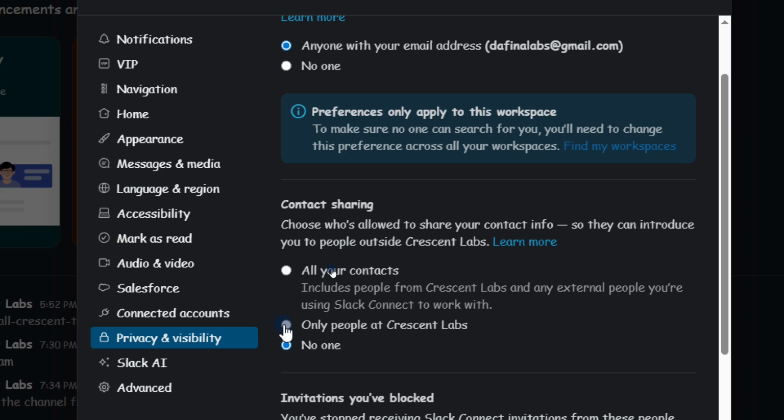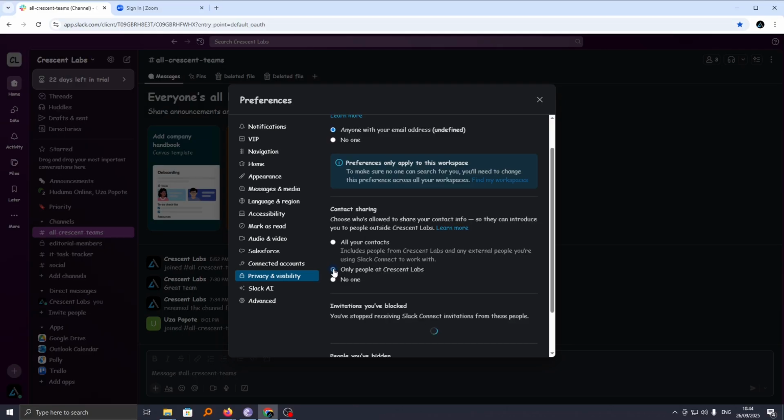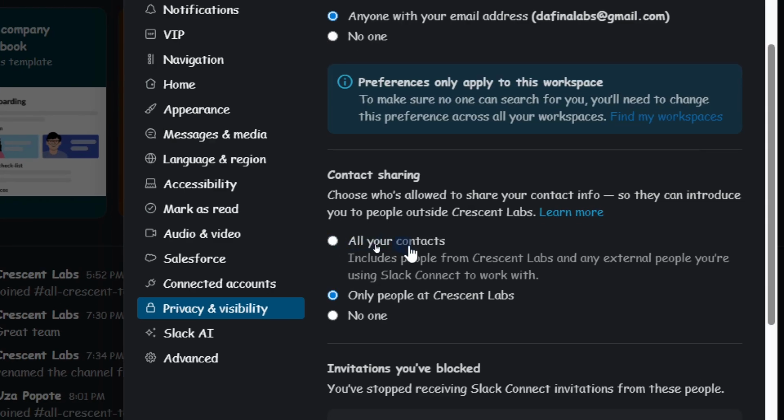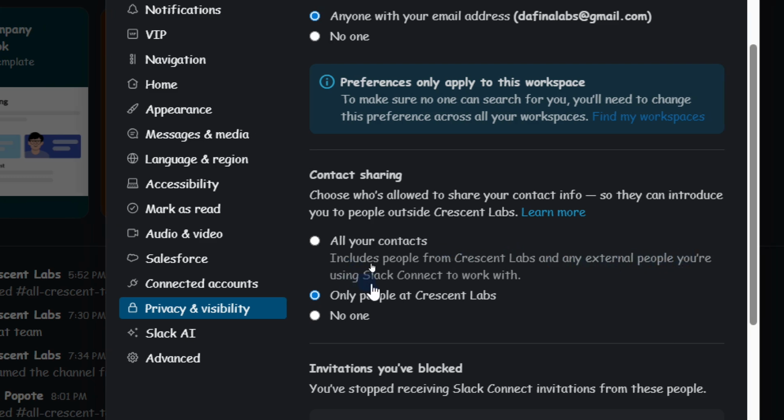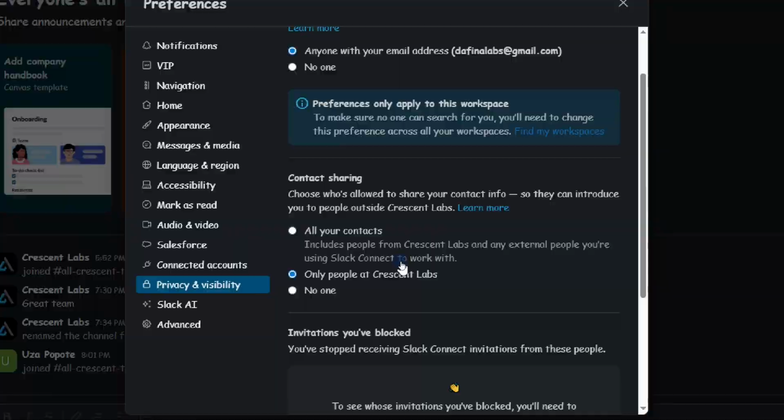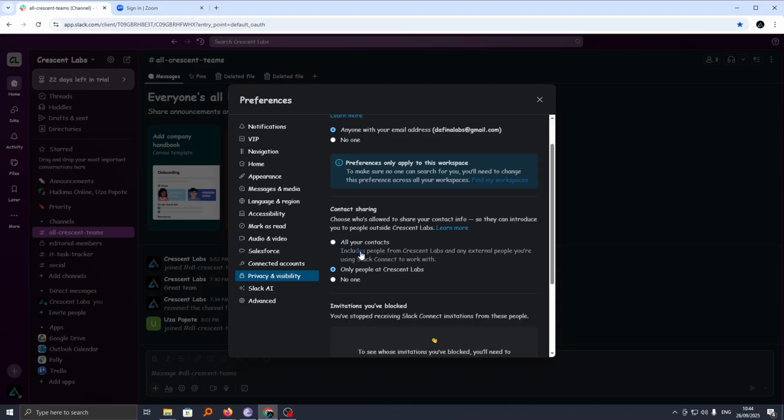In my case, I want to go ahead and allow only people in my workspace, so I'll choose this second option. If you choose the first option, allow your contacts, it means that this will include people from your workspace and any external people you are using Slack Connect to work with. So by choosing any of these, your contact information will be available for sharing.